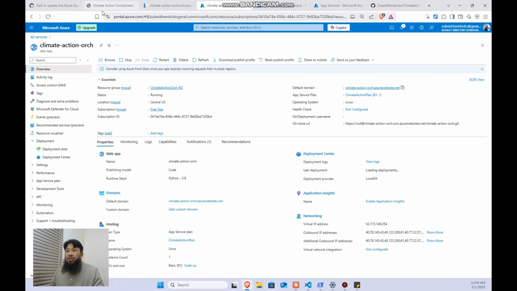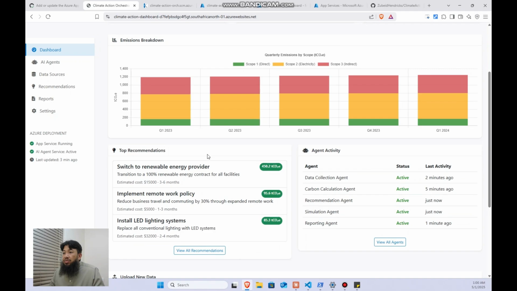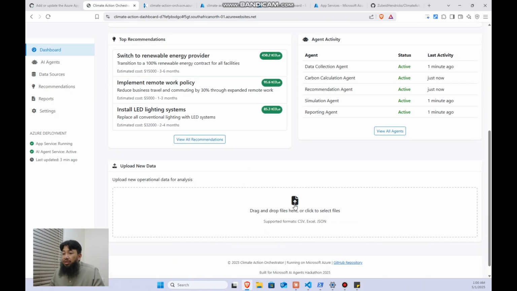Now I'll show you our dashboard. As you can see, this is our dashboard. It is a comprehensive view of the carbon footprint and actionable insights for the company. You can see the different scopes: direct, electricity, and indirect. Then we have top recommendations: switch to renewable energy, implement remote work, install LED, and so forth. It gives you all of the recommendations, and you can upload a document as well.